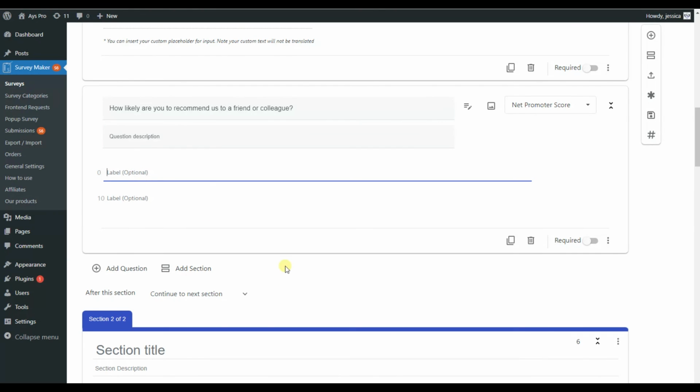So with these simple steps, you are ready to create an NPS survey and make the quality of your product even better.